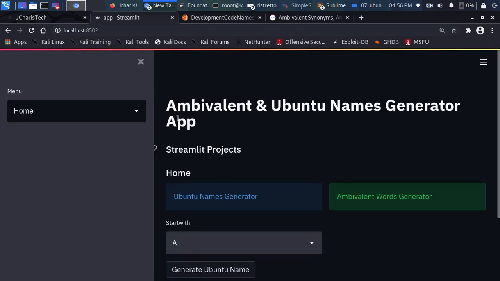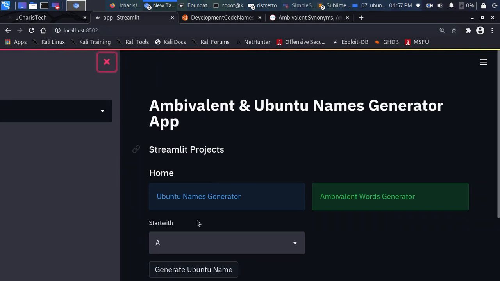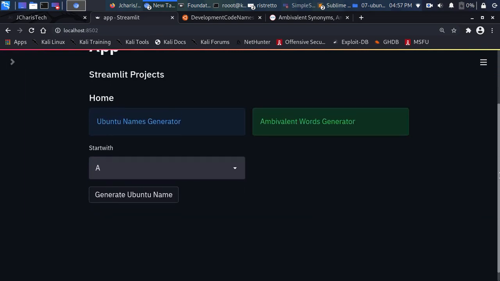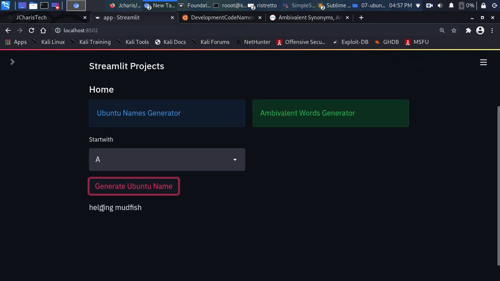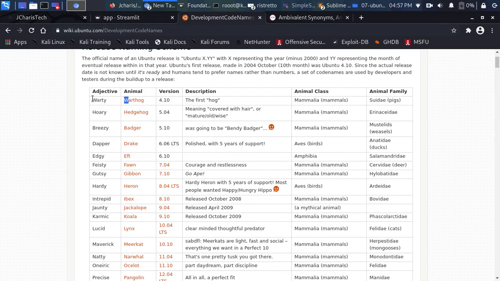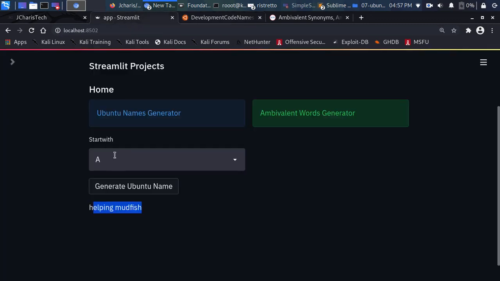Okay, perfect. So we have our app already designed, right? We have this session here, and we have the start with. Let's click on generate Ubuntu name. It automatically prints out a random name for us, like Helping Madfish, right? But this is not what we want. We need to get words with the same first letter, second letter, right? How do we do that? That is the point of the start with.